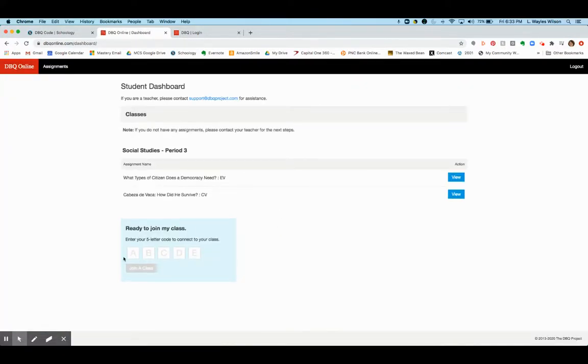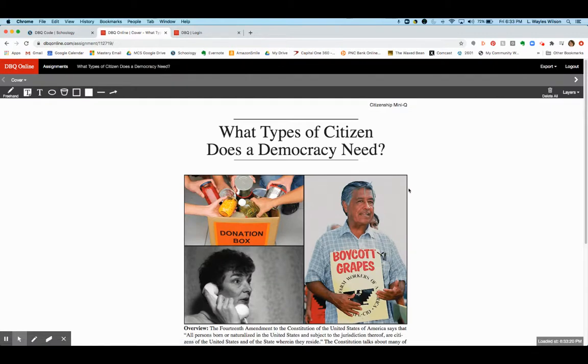Great. So now what they do is hit paste and it'll join the class. And the assignments I've already assigned them pop up right here for the classes that they've joined. So they'd be able to click here and go and view the assignment.